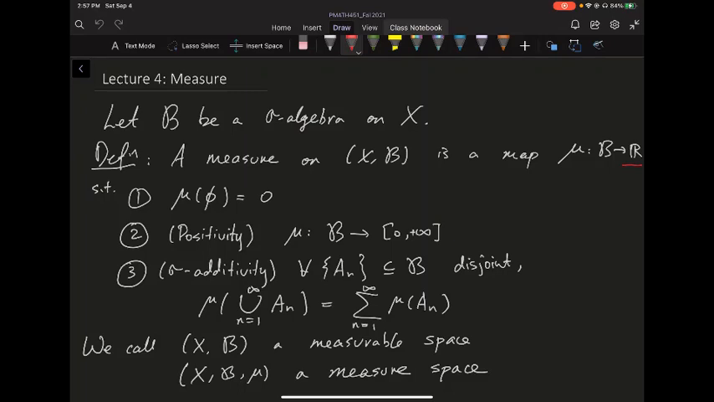Second, it has to be positive. So here, what I mean by positive is that when you want to assign a value for each subset, you assign a value between 0 to positive infinity. Notice here I used a closed bracket. So there can be some element in B that has measure positive infinity. If you think about the real line, you do the usual Lebesgue measure, and the mu of this entire real line will be infinite. So you can allow it to take positive infinity as your measure.